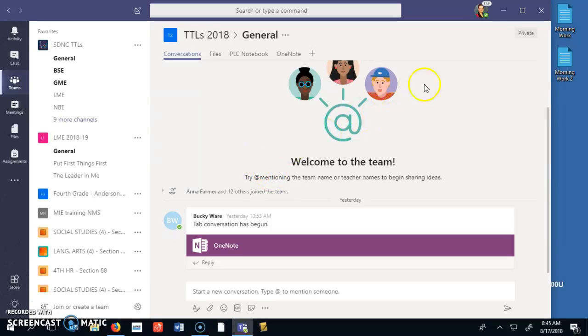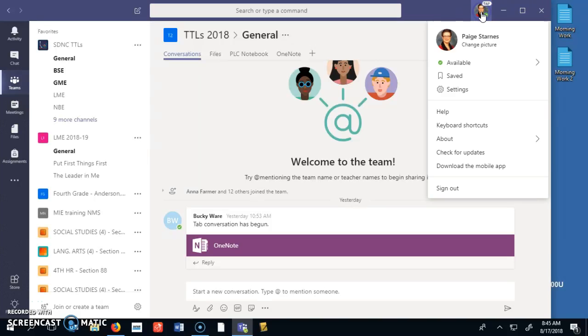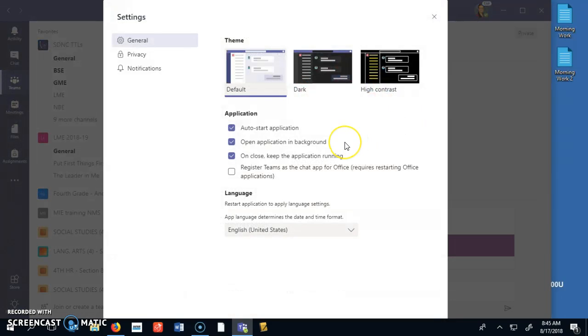And so what I need you to do is go to where your little name picture icon is and click it. Go to settings. And the other day, I thought this made more sense, but this middle option, open application in the background, this does not need to be checked. So uncheck that. So the only ones you should have checked are auto start and on close.